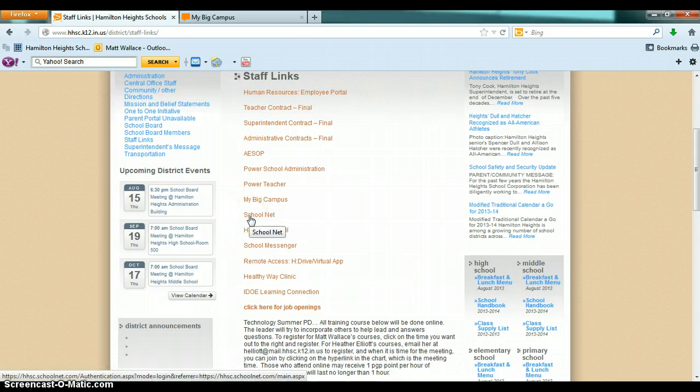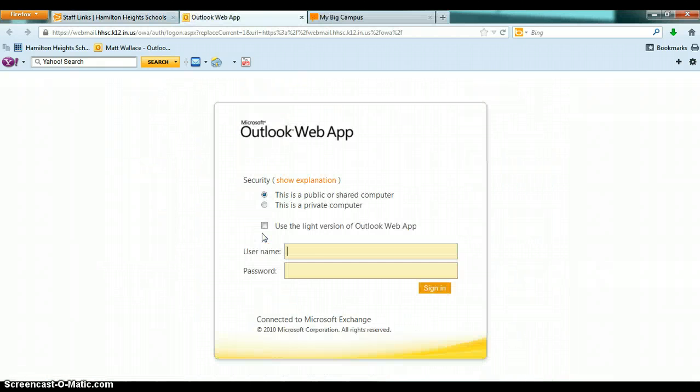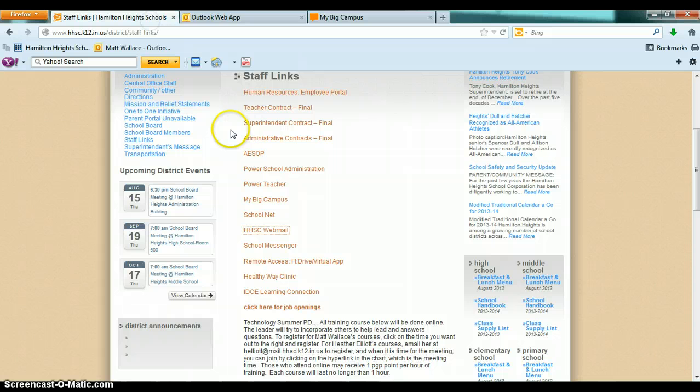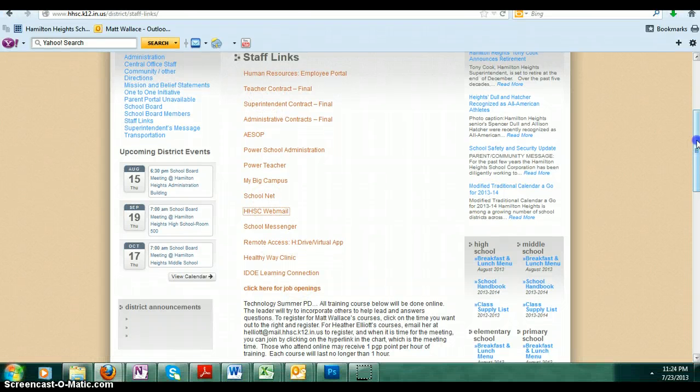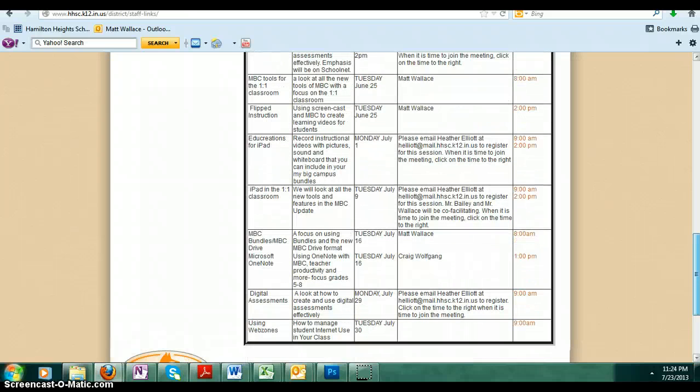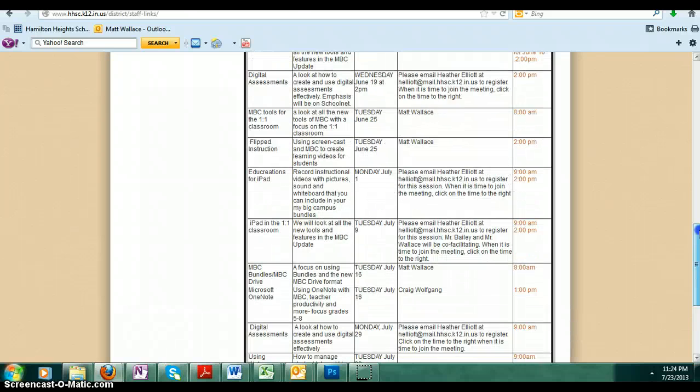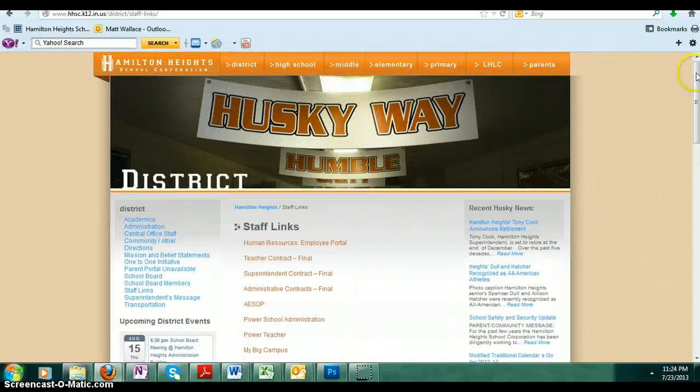SchoolNet is our data warehouse and online exam generator. Here's where you can access your email via the internet, and essentially you would just go here, type in the username and password that you've got, either your temp one or your new password, and you would be able to check email anywhere on the internet. Healthy Way Clinic is a link to our clinic site, but these are all the staff links, and then down below is where we'll put PD that's specific to staff. These are pretty much all finished at this point, but we'll be updating that throughout the year.